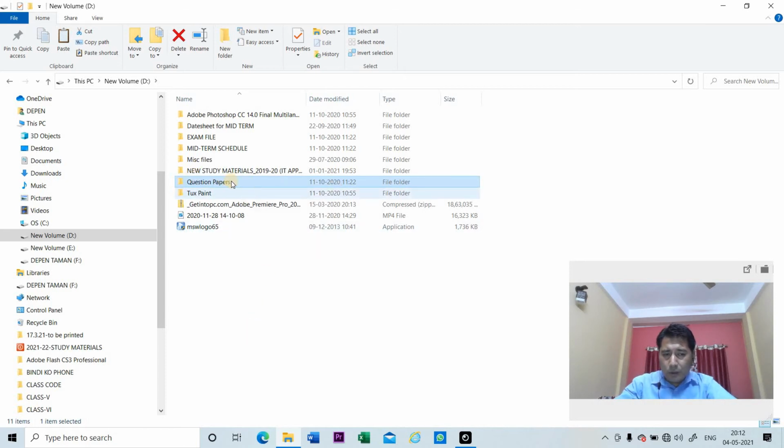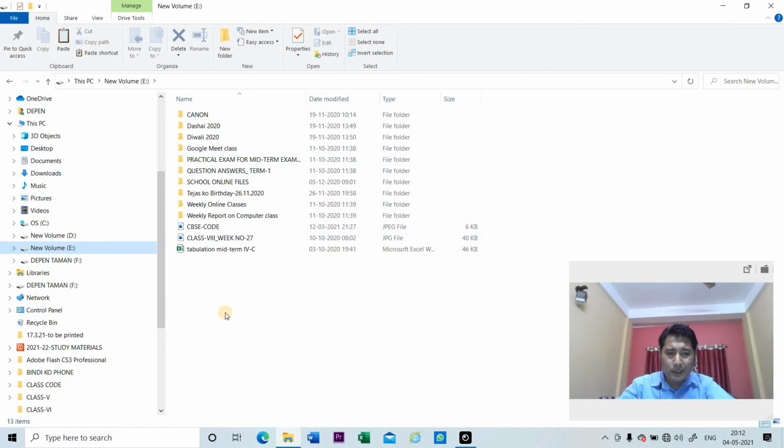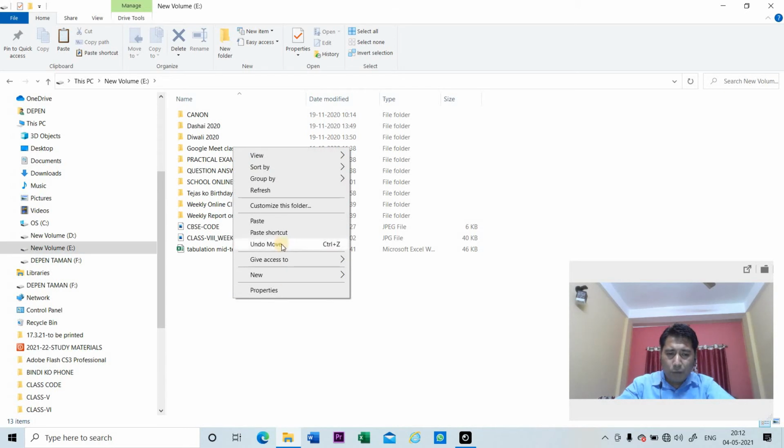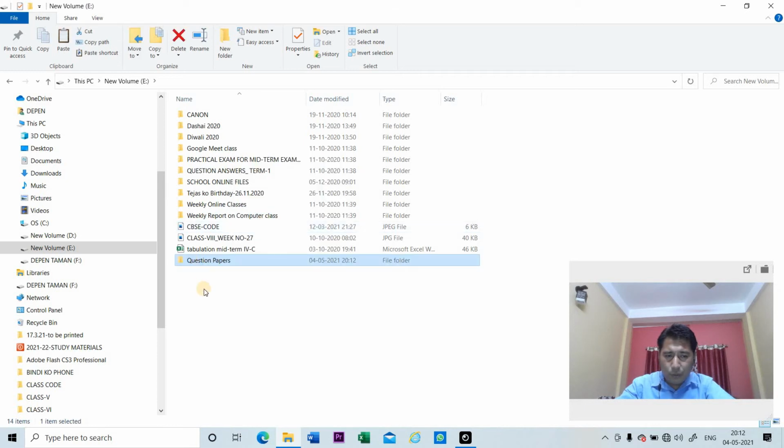See, this folder will remain in D drive only. I am just taking the copy of this one to E drive. So let me go to the E drive here. Okay, so this is my E drive. Now what I will do is, again I will right click the mouse button. Okay, from the pop-up menu I'll click on the paste option. See, once I click on the paste, you can see a question paper folder has appeared.